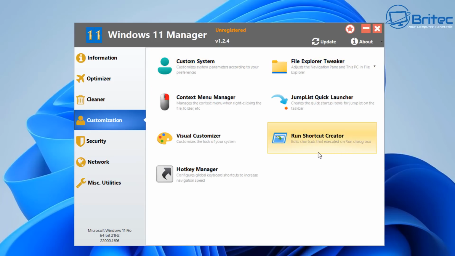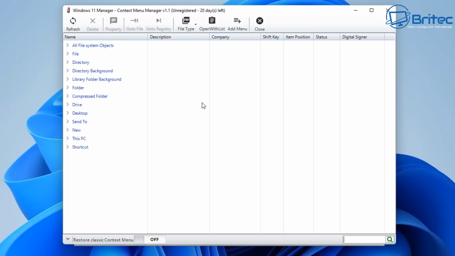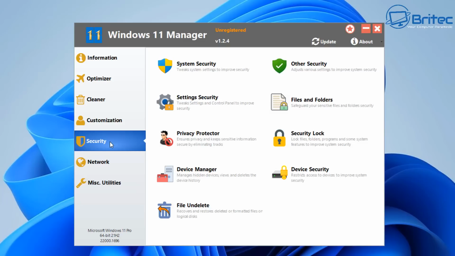Custom system, File Explorer tweaker, Jump List Quick Launcher. We also have Context Menu Manager here as well, which you can mess around with. There's a bunch of other stuff as well, which we can take a look at here. We'll go through the security section. As you can see, loads of security sections here.